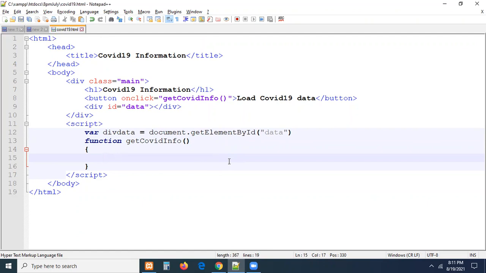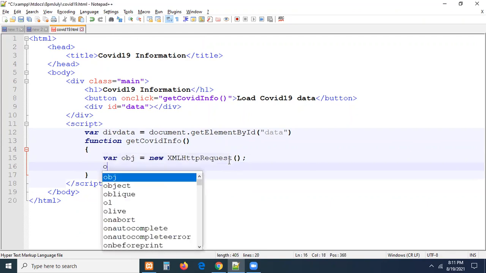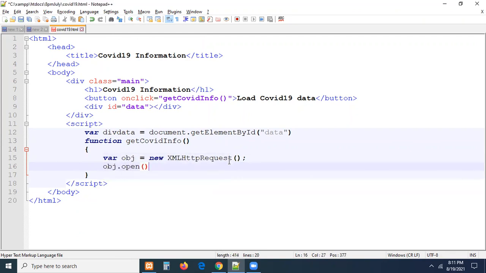Now let us create the Ajax object, where obj equal to new XMLHttpRequest. The request object is created. Once the object is created, we have to send a request to the server. obj.open, here a GET request, the endpoint URL, and the request is asynchronous.